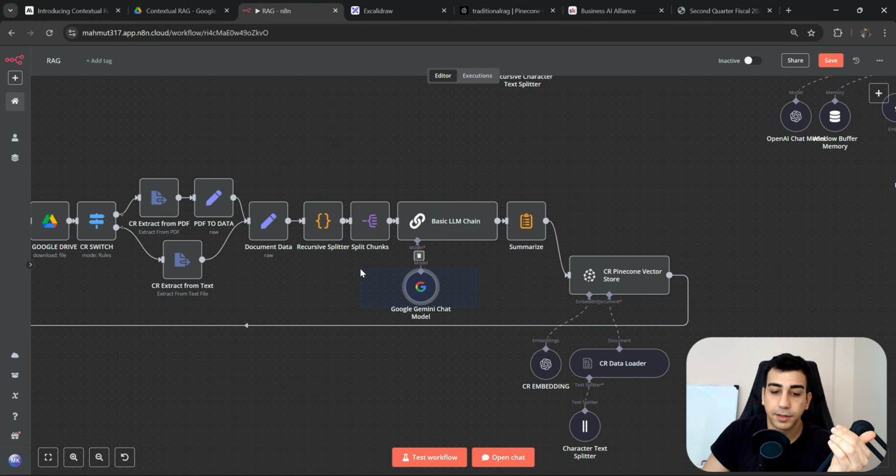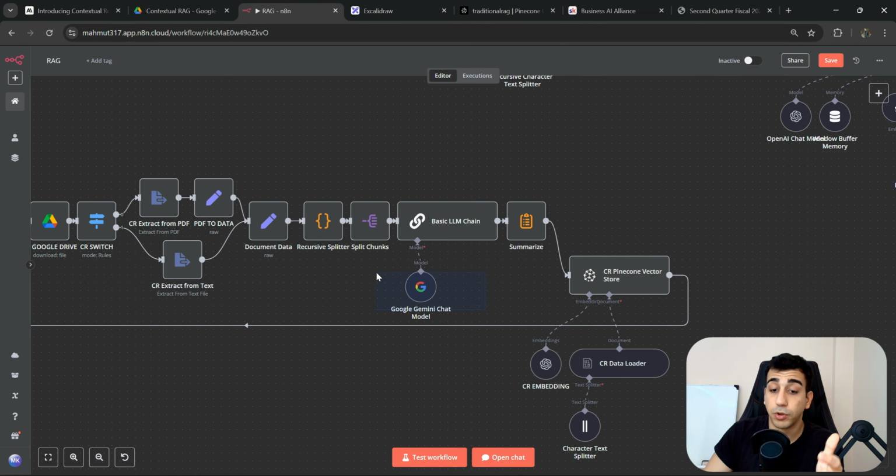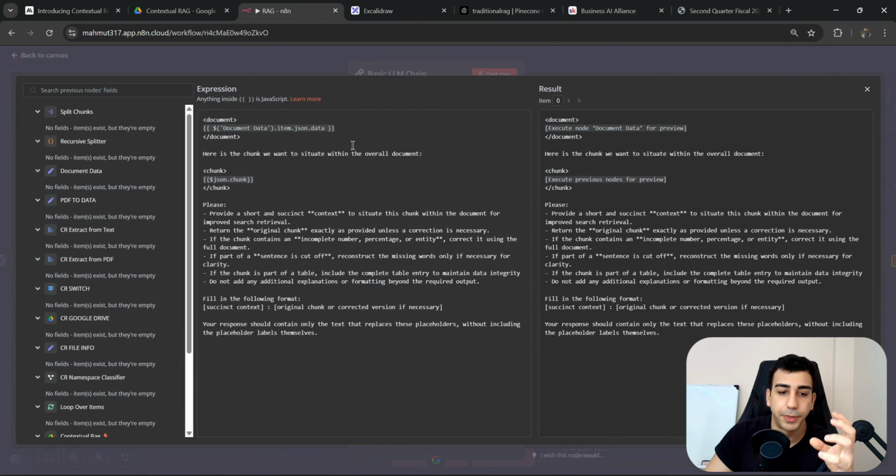That's, by the way, connected to a Gemini chat model, which makes it super cheap to do. This model is actually really good at creating context. It's powerful enough for this, and it's really a powerful model in general. So we have this basic LLM chain. Let's take a look at the prompt that we have here. The document, the whole document that we are passing to it, right? And here is the chunk we want to situate within the overall document. Okay, the chunk, all right.